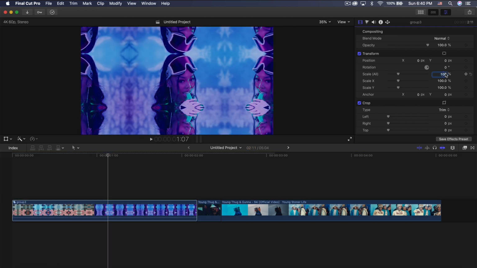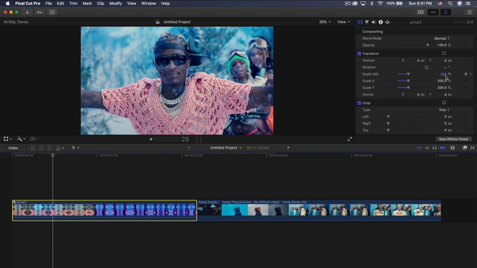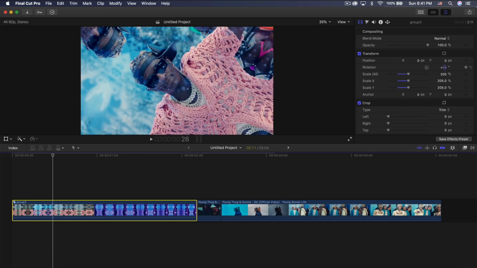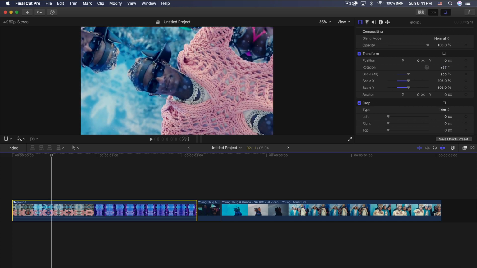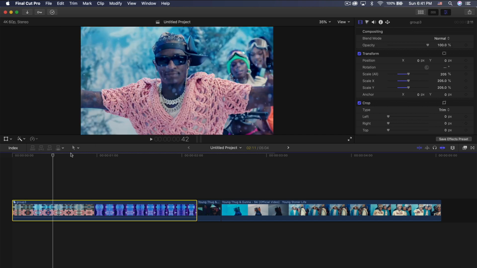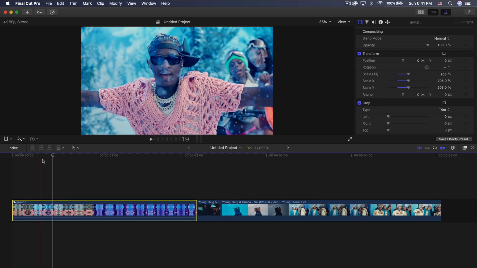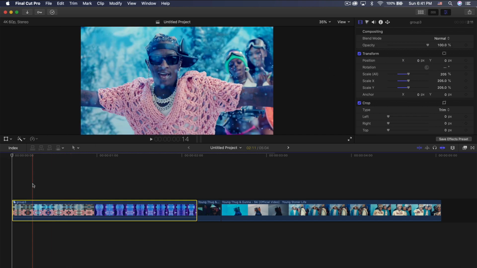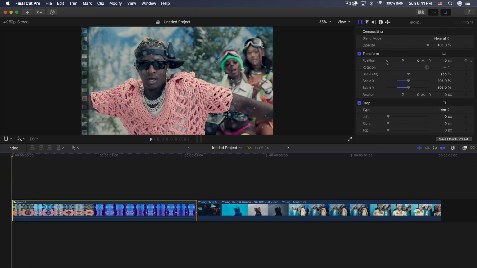We're going to go into scale, and we're going to type in 205%. If I rotate this video now, you're going to notice that we have a mirrored image, which is what we want. And that way we can just hide those black edges. We're going to add a keyframe at the very beginning. So move the playhead to the beginning, go into transform and go into rotation.